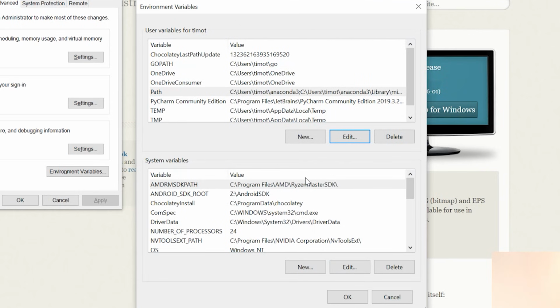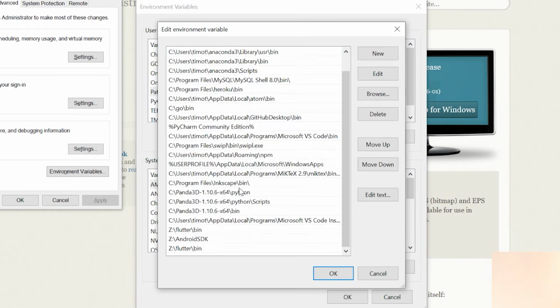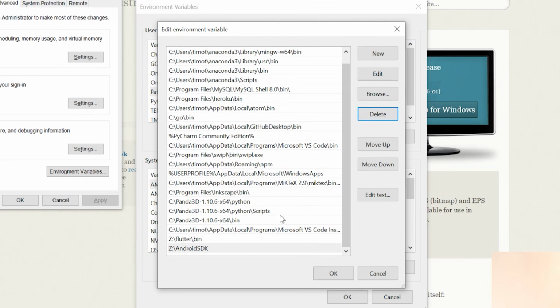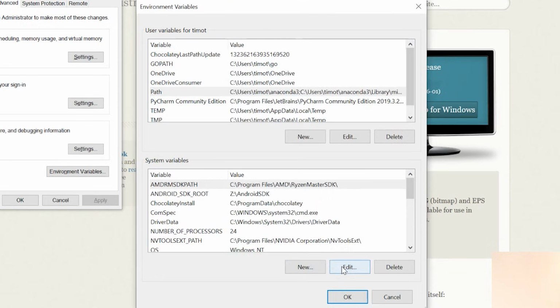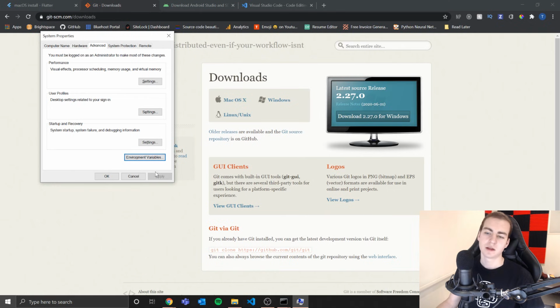Now I've got mine in there twice. That's totally fine. It's not going to make a difference. But you get the point. You should be able to hopefully just add that in. So actually, let me delete this one just because I don't want to have it duplicated. But once you have this inside the path, you should be able to click apply here or OK or something like that. That should save all the settings.